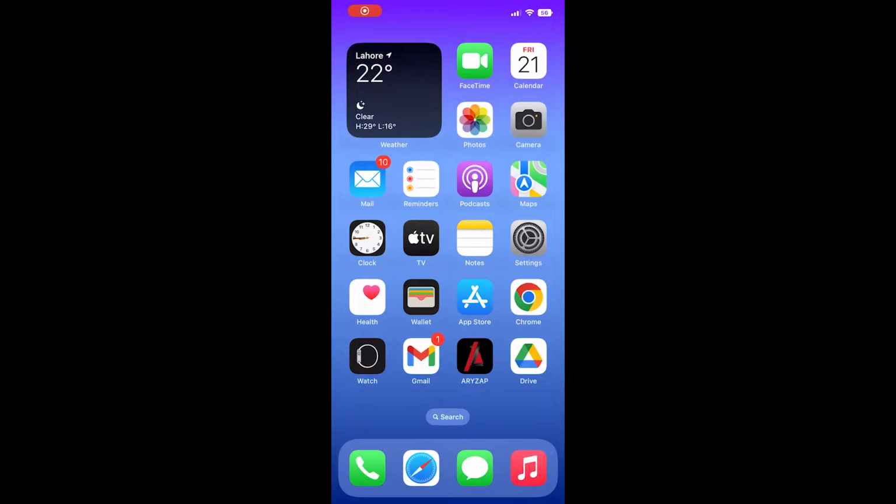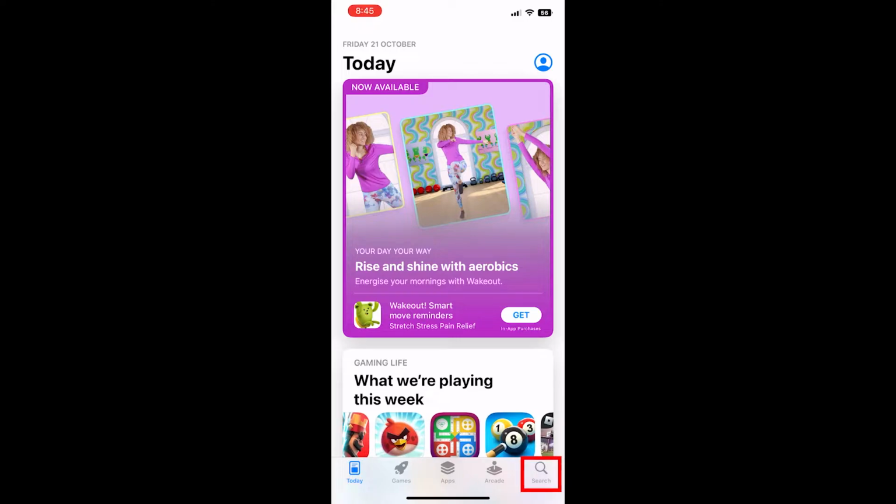In this video, I am going to be showing you how to install the YouTube app on iPhone. First, make sure you have an internet connection on your iPhone. Now look for App Store and open it. Once your App Store is opened, now click on the search icon on the bottom right corner of your screen.